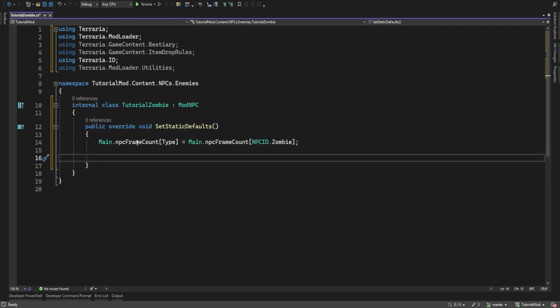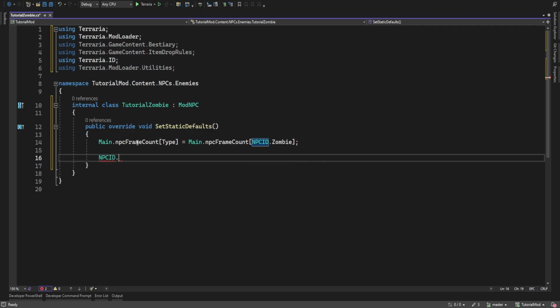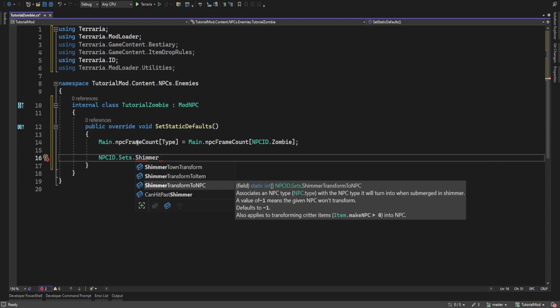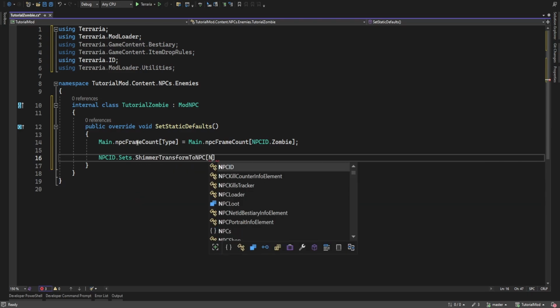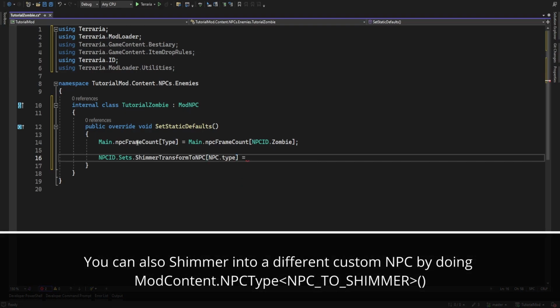Next, we're going to add some shimmer. So we're going to change the zombie into a skeleton by doing NPCID.Sets.ShimmerTransformToNPC[NPC.type], and we're going to set this to a skeleton.